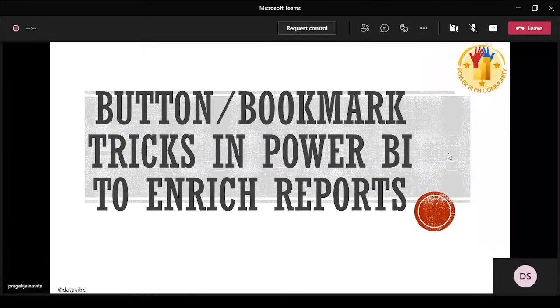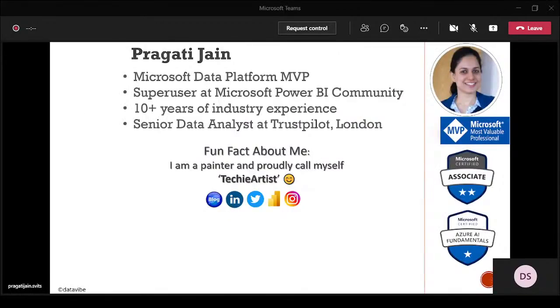But before I start the session, I'd like to give an introduction about myself. My name is Pragati Jain and I'm a Microsoft Data Platform MVP, as Prince said. But just to correct that, I just got my MVP this year, not 2 years ago. And I'm a super user at the Microsoft Power BI community. So if any of you are active there, you'll see me very active, helping others with their queries or even asking queries myself on that forum, because it's such an amazing platform to learn Power BI.